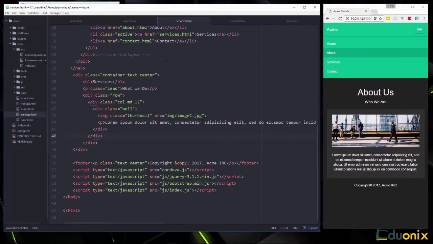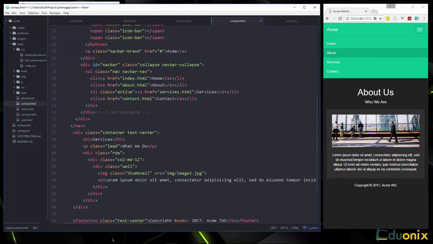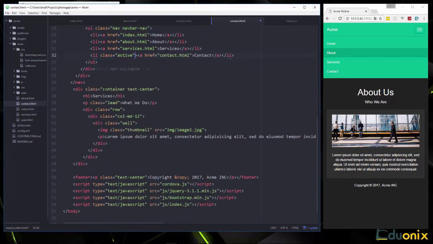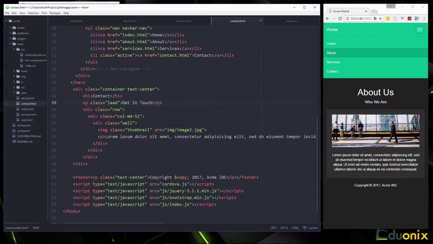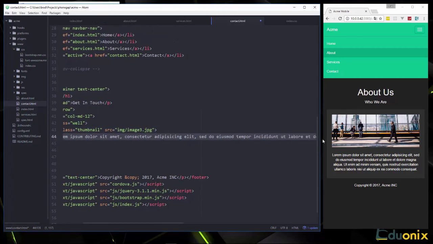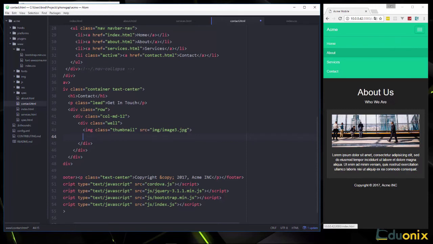So last page is the contact. I'm going to just copy everything we have in services, paste that in. We're going to change the active class onto this one. Change this. And we'll just say get in touch. Okay, and then we're going to change the image to image 3 and then remove the paragraph. Okay, because I'm just going to paste in a simple form.